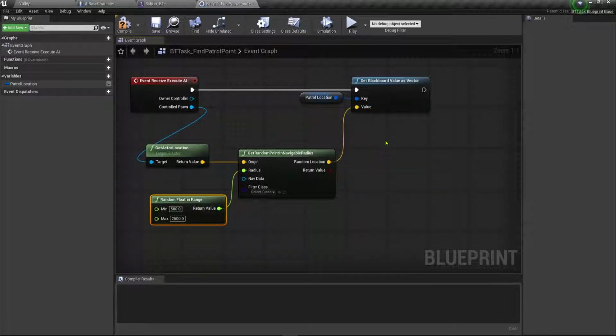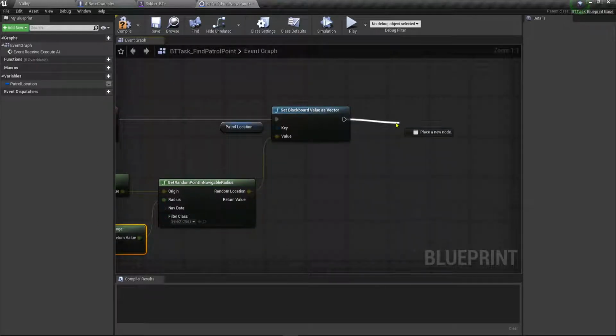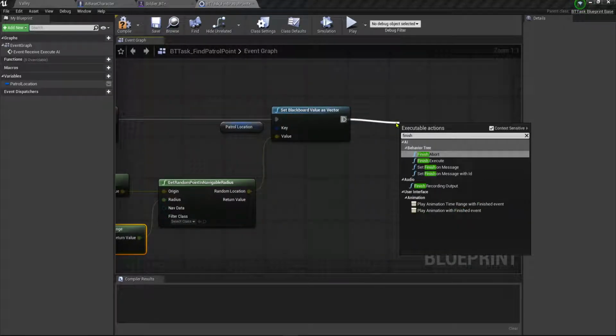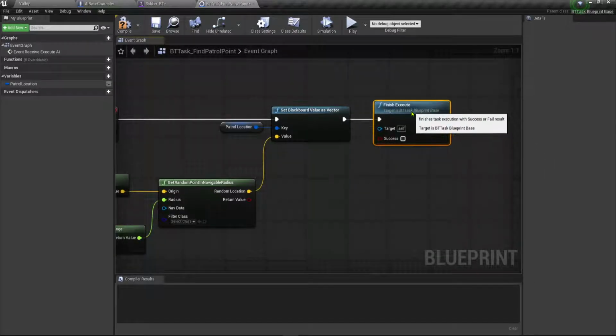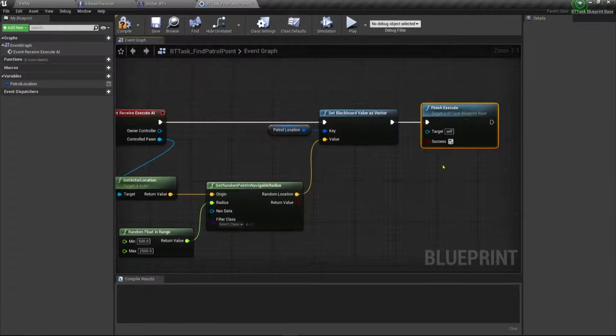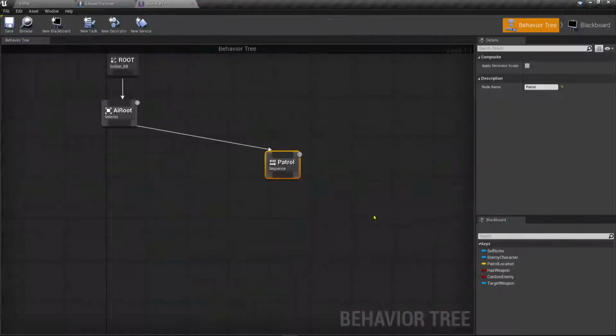So we're going to set that as the patrol location for it to go to, and then we're going to do one final thing and say finish execute. So finish execute, and it's very important that you do this, because if you don't do this, this really won't work, and if you don't click this box for success, it will fail too. So make sure that you add this last part on any task you create, just to make sure that your AI will finish it. So then we'll compile that and save it, and we can go ahead and close it out.